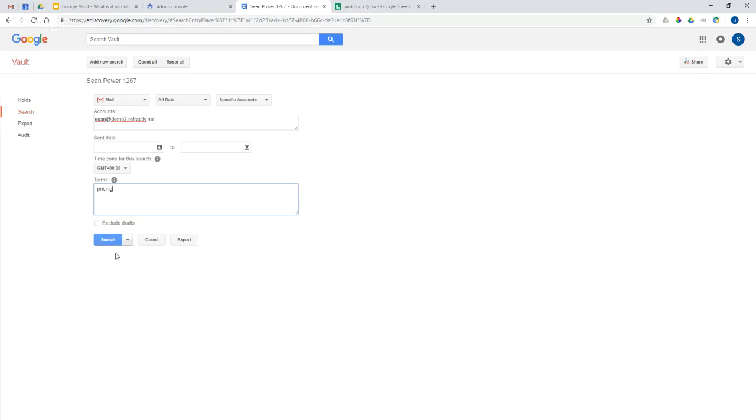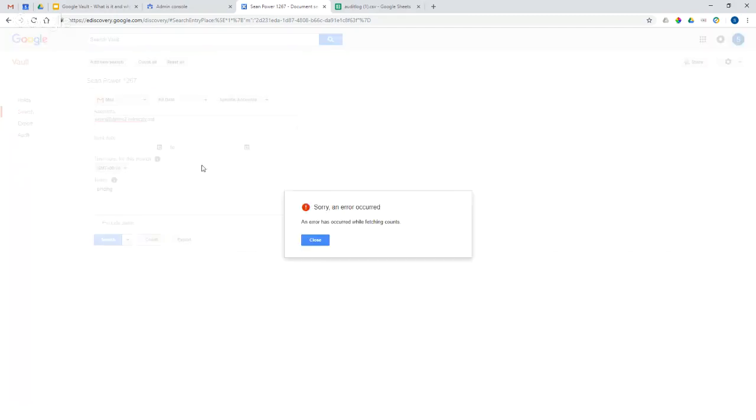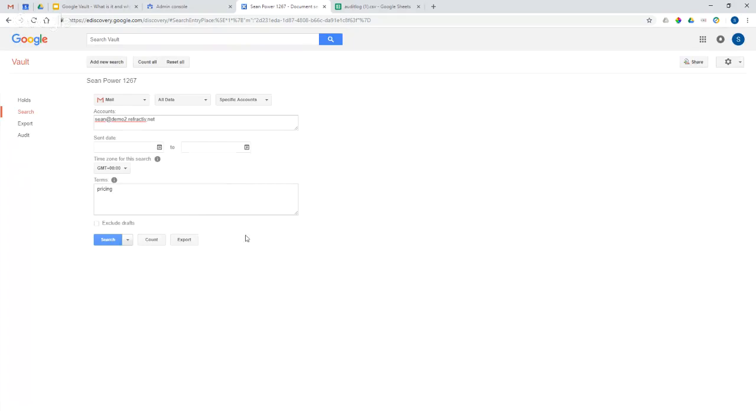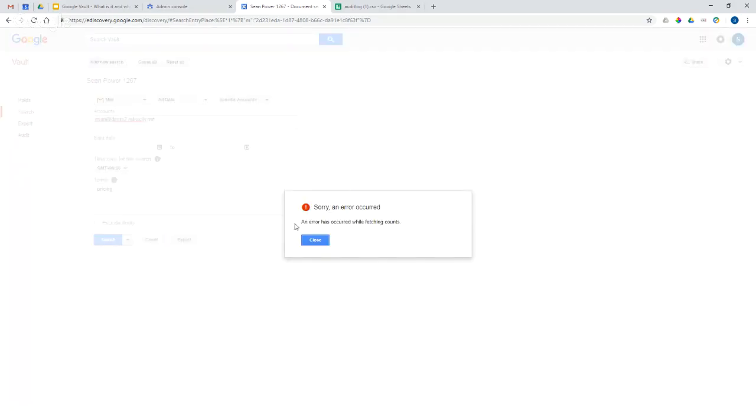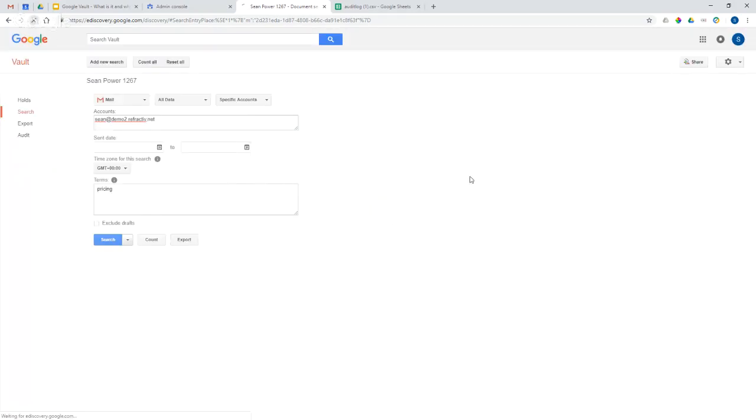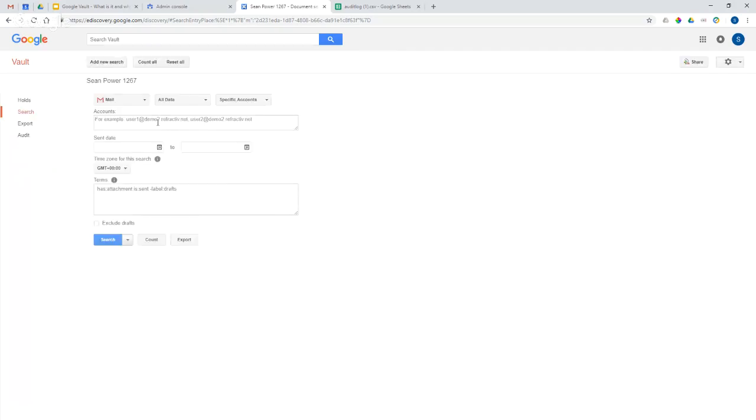Now I've got a number of options here. I can either just do the search, I can do a count on the search, or I can say whatever it is, I'm just going to export it. But probably most likely you'll start with a count. So what this does, it looks through the criteria that I've set and actually finds the information that I want, because I want to find out how many messages there are in here already.